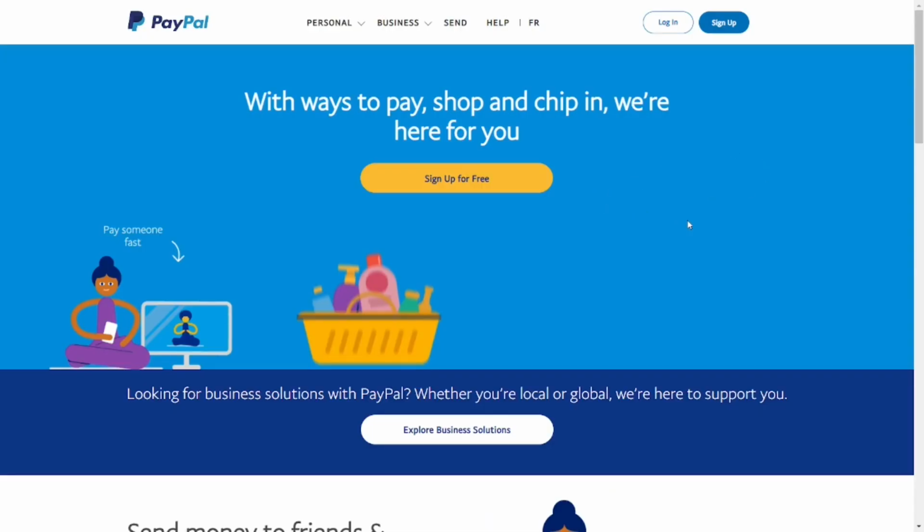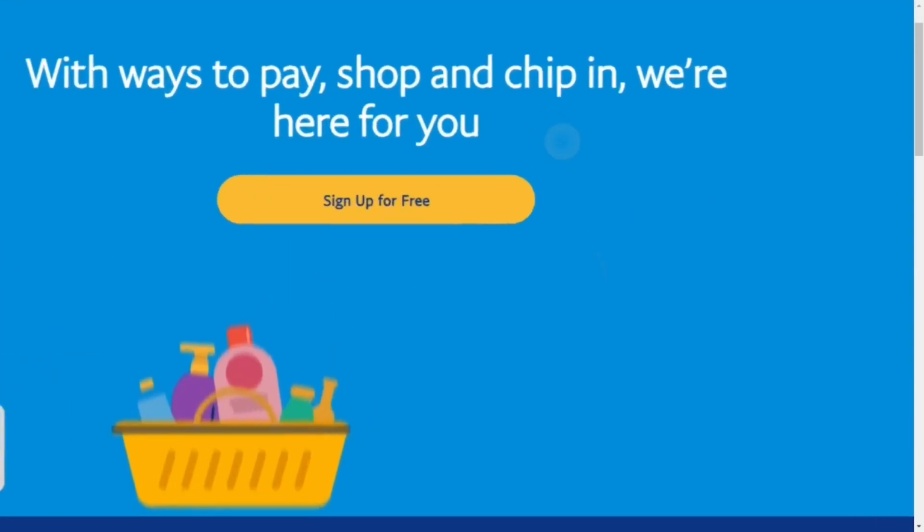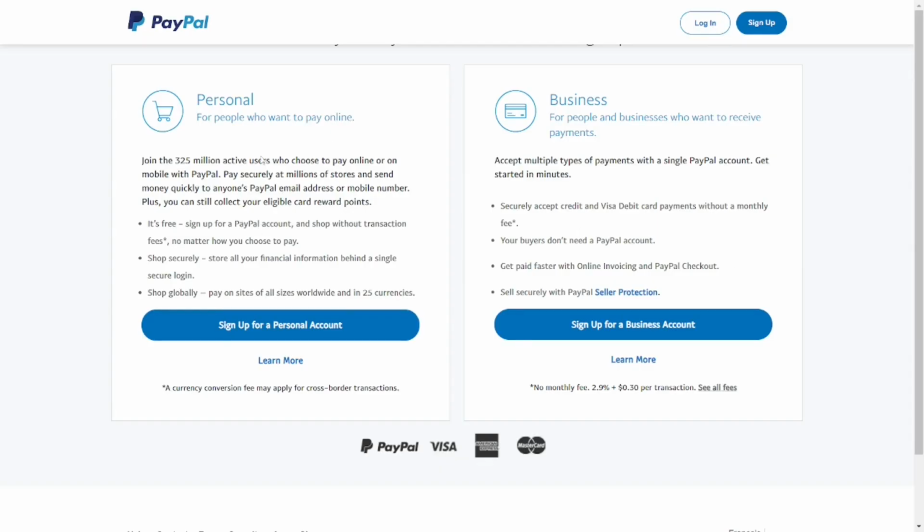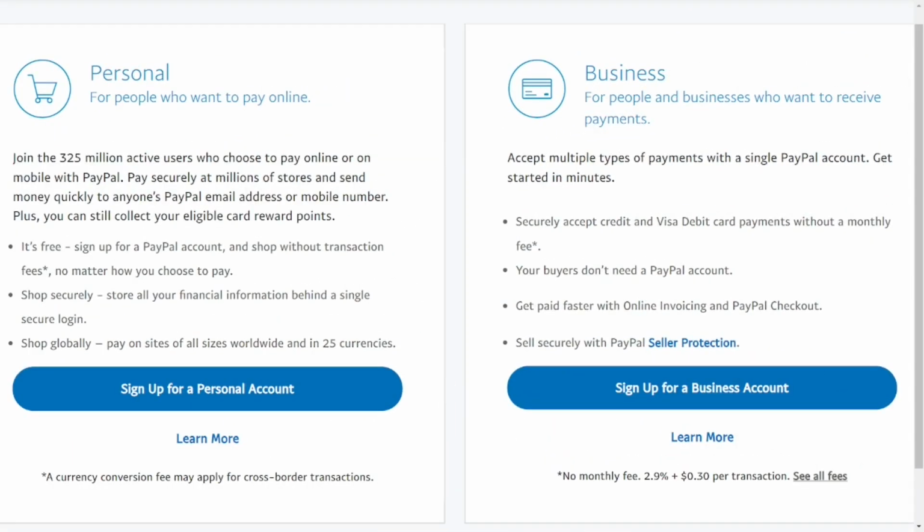This is how it looks. As you can see from the home page, there is a sign up for free option. Just click on it, okay? Then you have two options: either to open it for personal purposes or to open it for business.